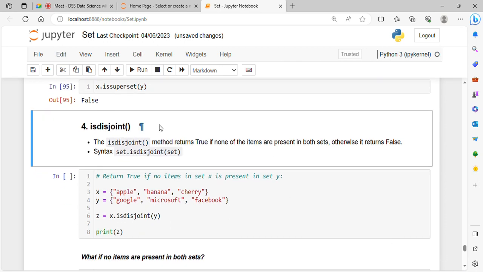Okay, the next function is isdisjoint. What do we call a disjoint set? If none of the items are present in both sets, then it is a disjoint set. Okay, if it is not the case, then it is not a disjoint set. Let me give one example.